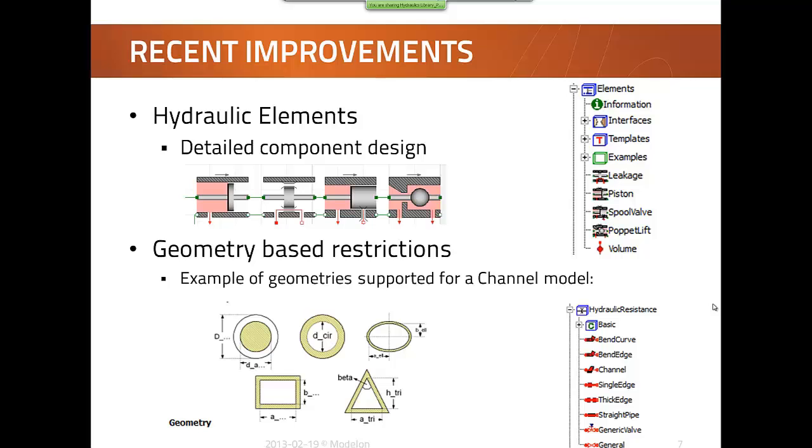Also, something that we have added are geometry-based restrictions. So normally you parameterize a restrictor by a coefficient, but these new models enable you to use the geometrical shapes to parameterize this restriction.